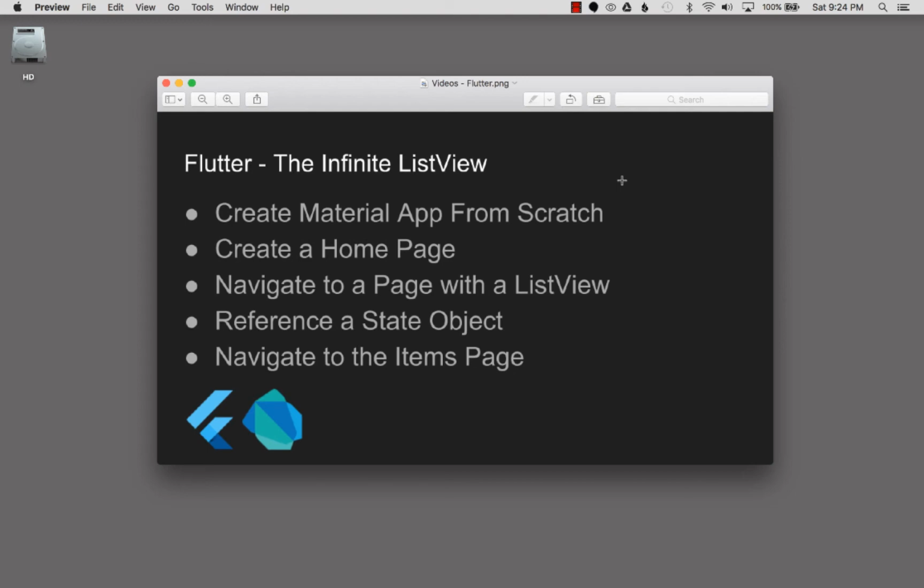In this episode, I'm going to cover the infinite list view. I'll start by creating a material app from scratch. I'll create a home page. Then from there, I'll navigate to the list view. I'll reference a state object, and then I'll navigate to the items page.